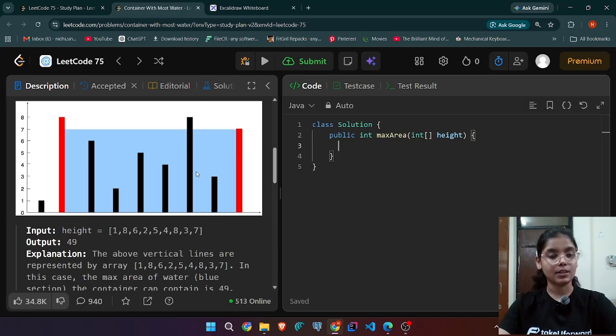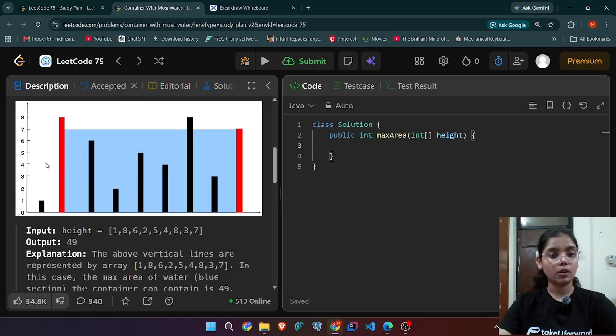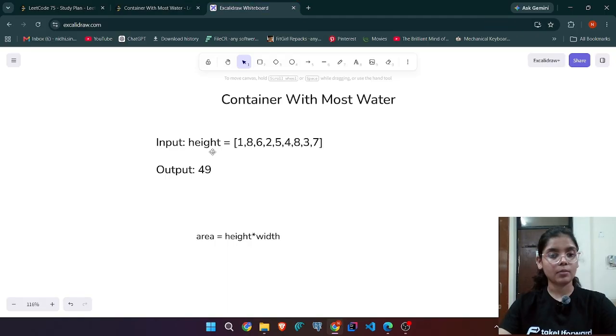Does this make sense? Yeah, so to find the height of a container, I will consider the minimum height among both bars. And what will be the base of this container? The base is the difference between both bars. If my first bar is at index 1 and second bar at index 8, then my base will be the difference between them, which is 7. 8 minus 1 gives me 7. So what will be my area? I will choose the minimum height. One bar height is 8 and the other bar height is 7. So I will choose the minimum one, 7, and the base is 7. In that case, I am getting area 49. 7 into 7 gives me 49.